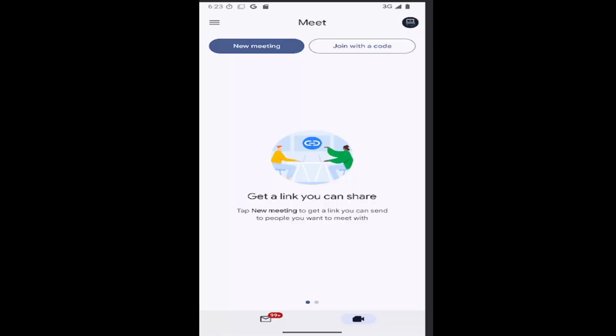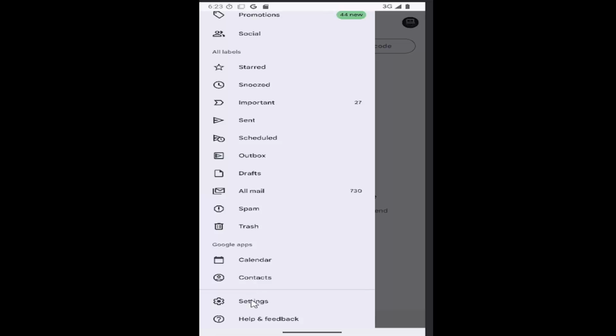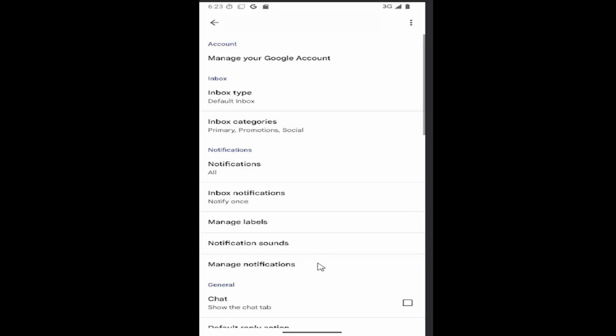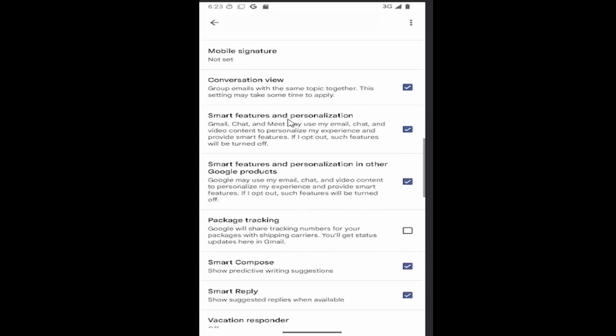So all you have to do is select the hamburger icon in the top left corner of the Gmail app. And you want to go down and select the settings button. And then you want to select your email from the list here. You want to scroll down.